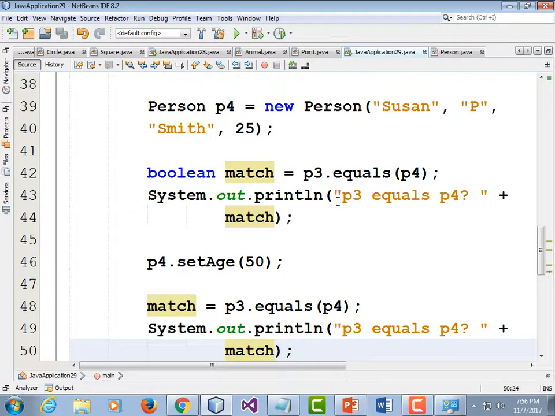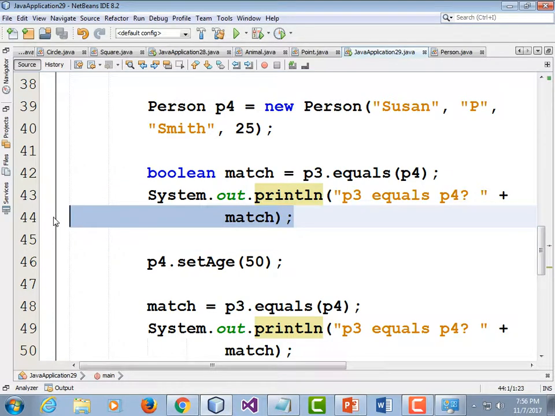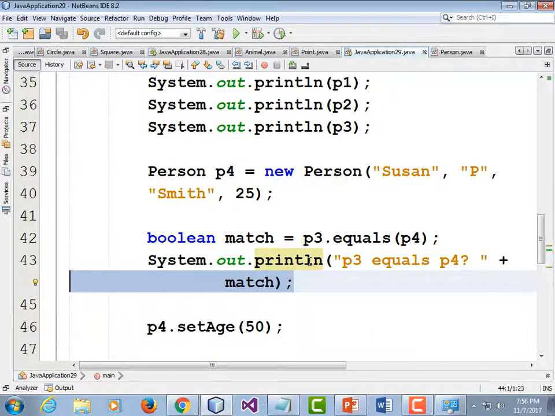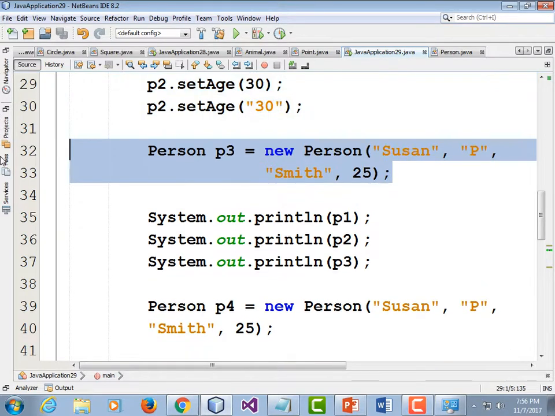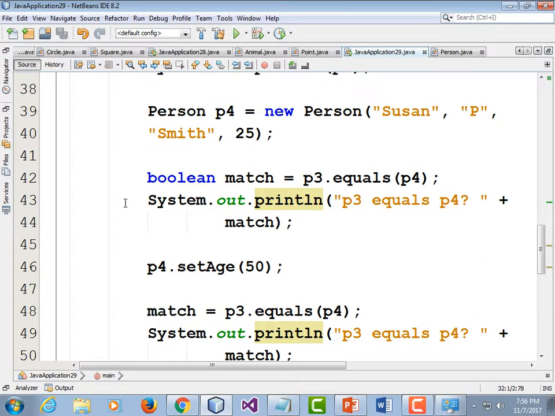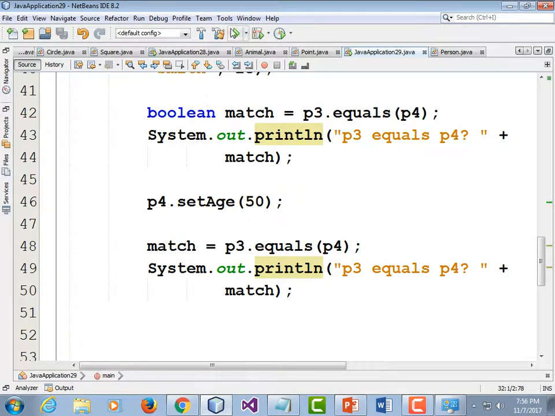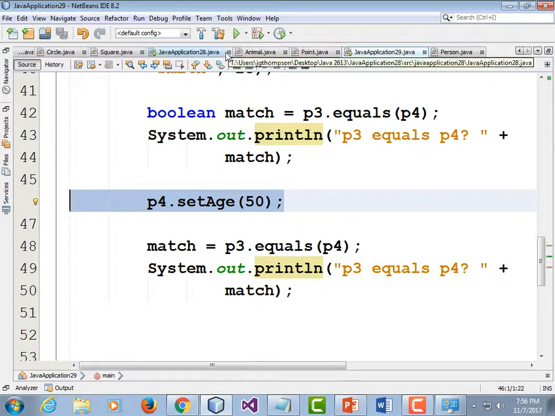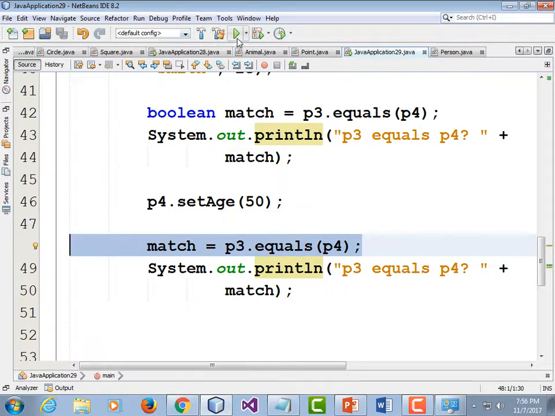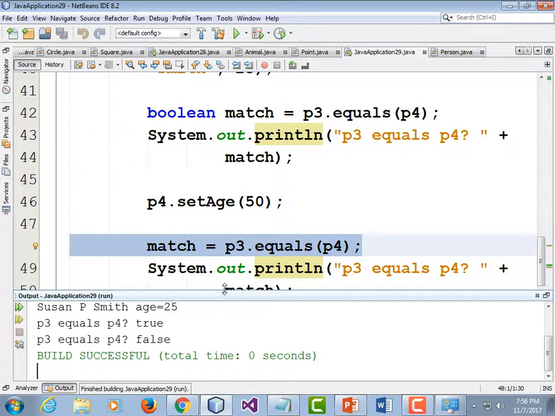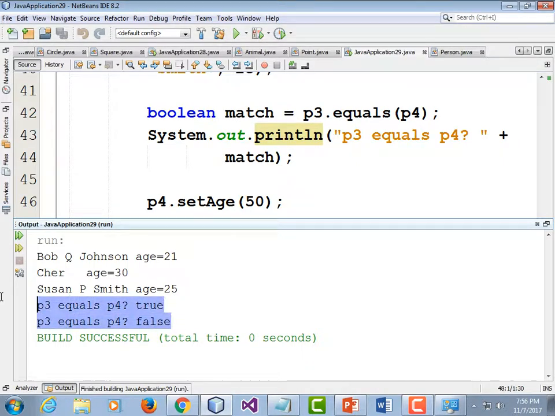So hopefully, the first time it prints this, it's going to say true. Because unless I've made any typos, these objects are designed to be the same. Same values, not the same object. But then we change the age of one of them. They no longer have equal values. And so when we call dot equals, it ought to say false. All right. So the first time we ran it, p3 does equal p4. That's true. You could write an if statement that does something based on that information. Or p3 equals p4 false.